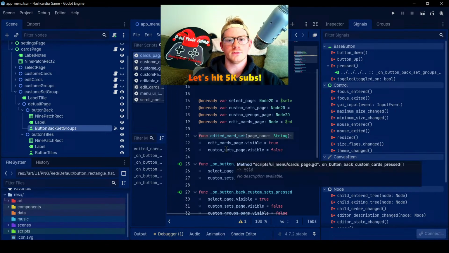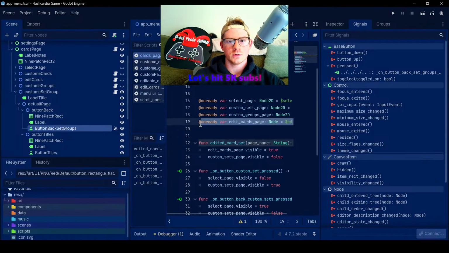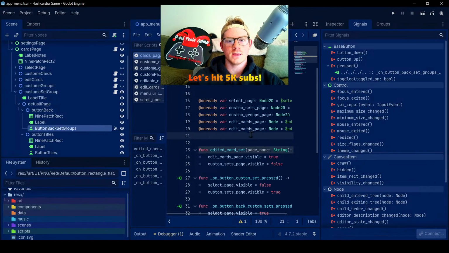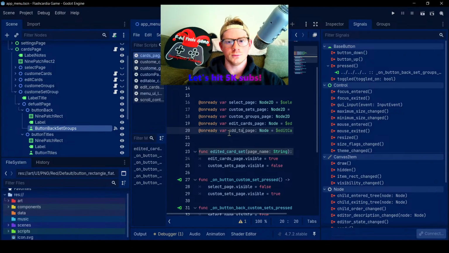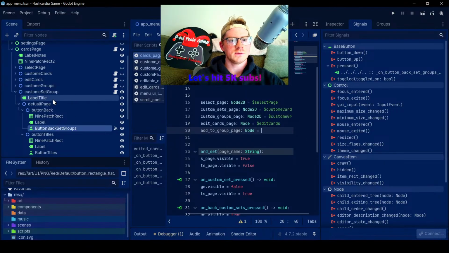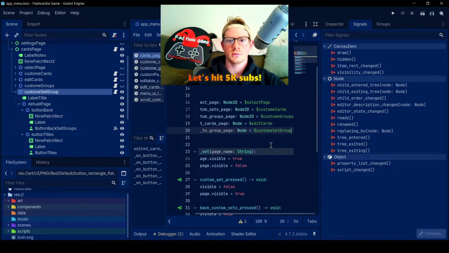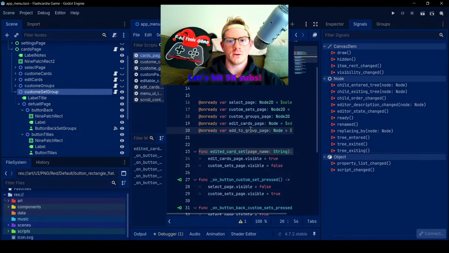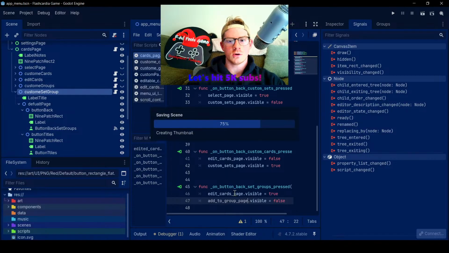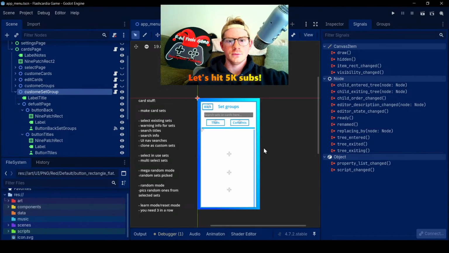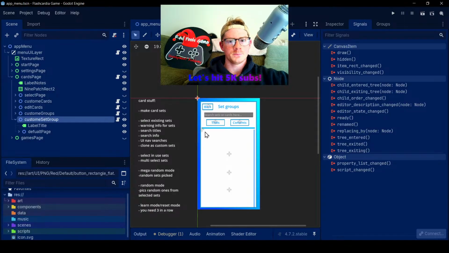But we need to make the current one invisible. Okay, we're gonna do that. Paste that. Add groups page. Add to group page, okay? And then we're gonna take the set groups page. Cool. And we're gonna make that false. So this one's gonna be the false one, and true is gonna be the edit cards one. Okay, perfect. All right. So this will be that one, and then what we gotta do is custom set groups.